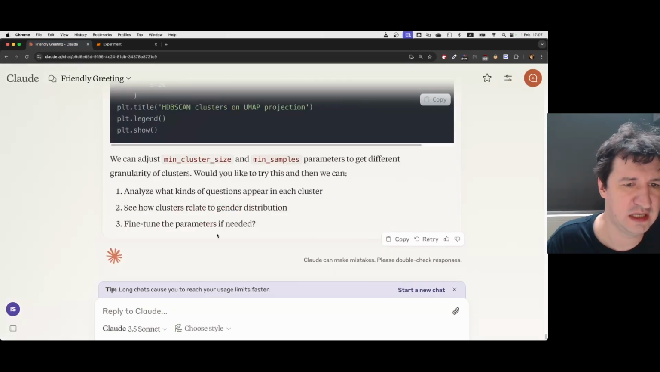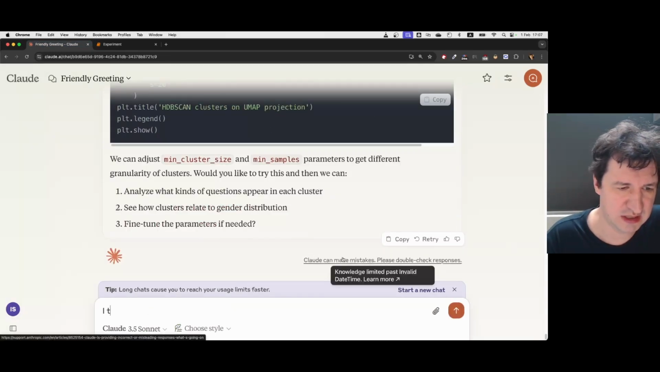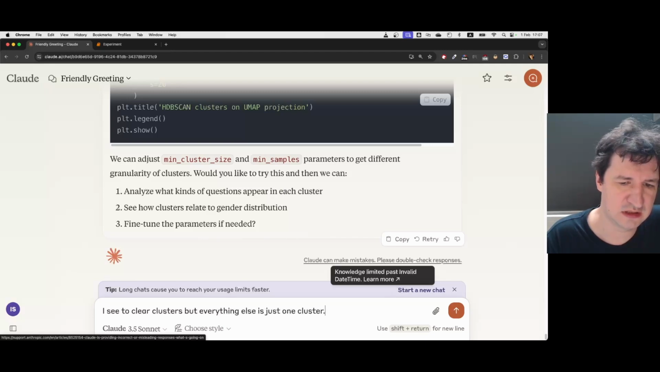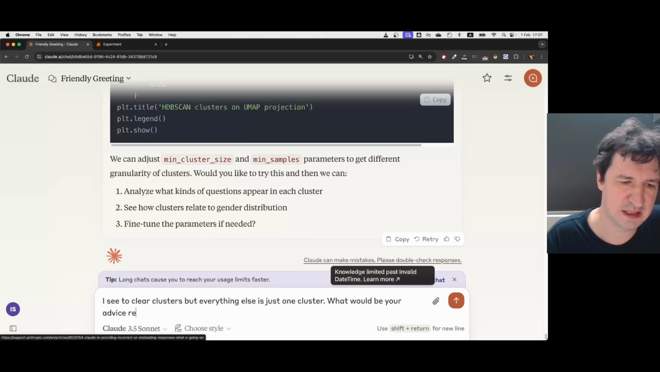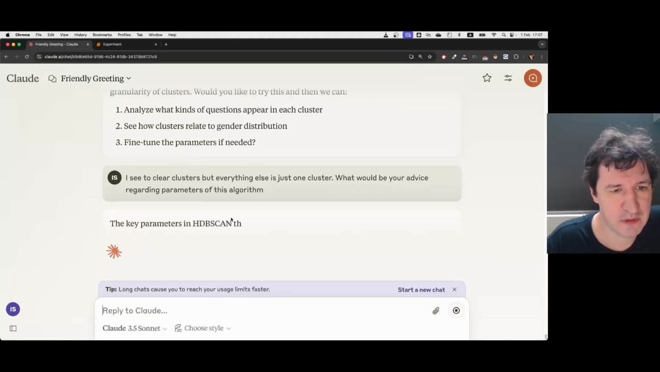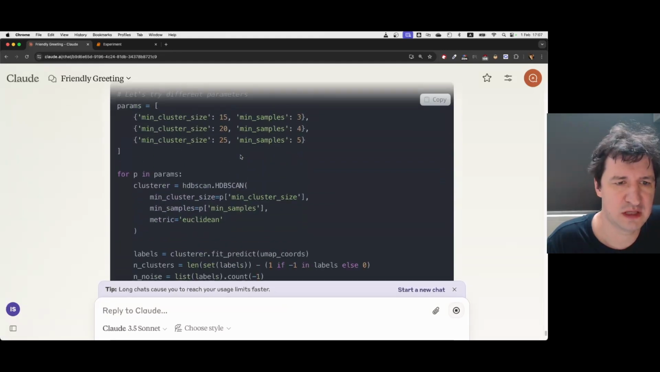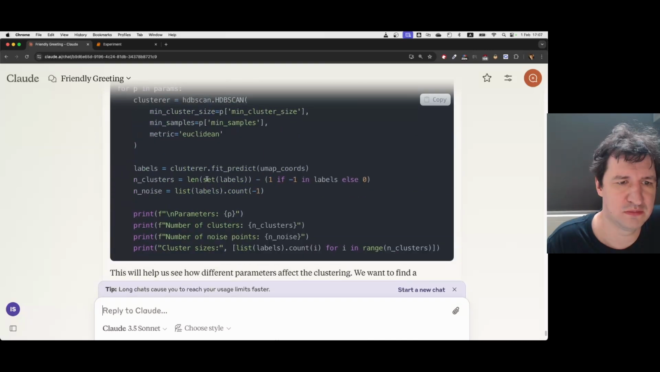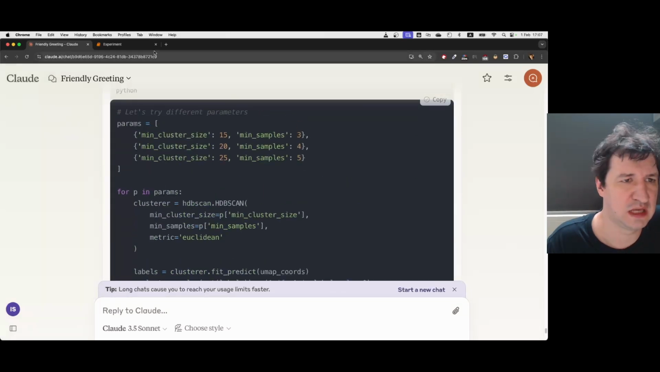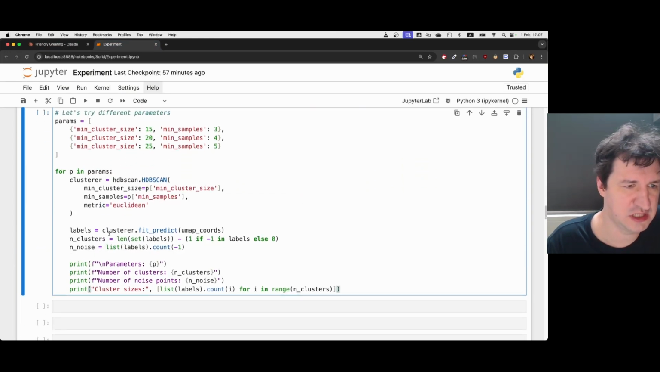I will just tell it what I see. So I see two clear clusters, but everything else is just one cluster. What would be your advice regarding parameters of this? Okay, so it's explaining things. Again, I will try not to think too much. It just suggests I run this code.